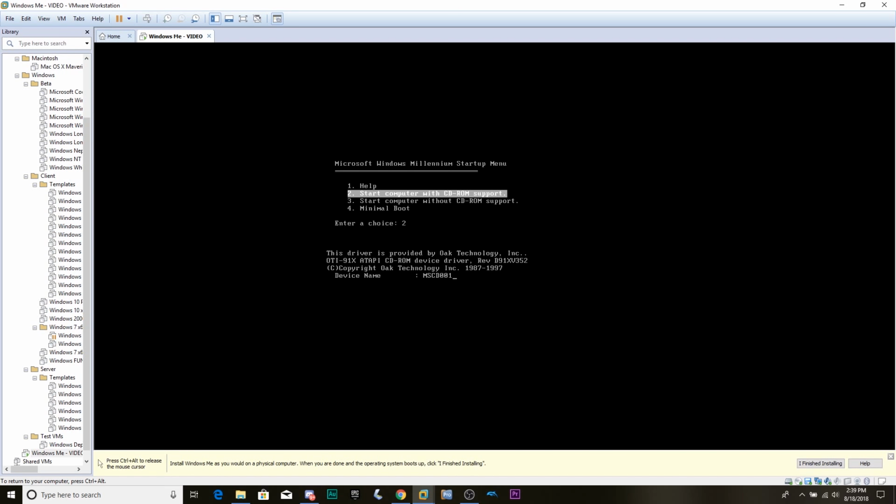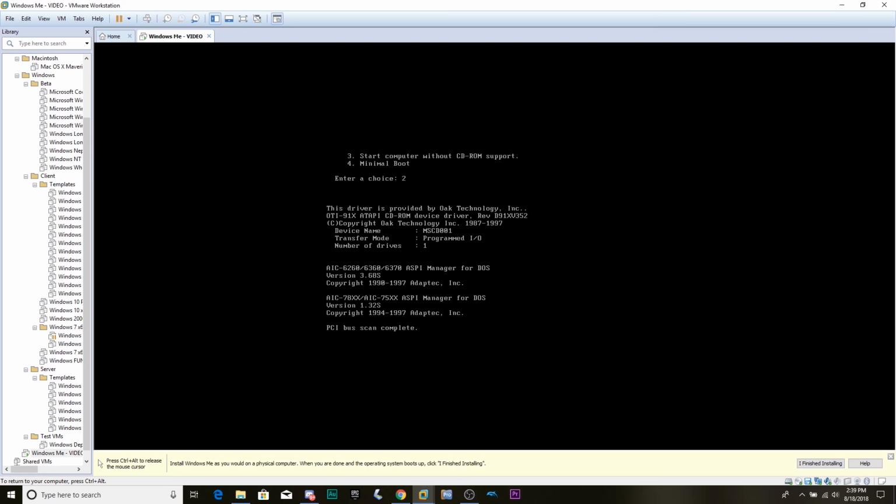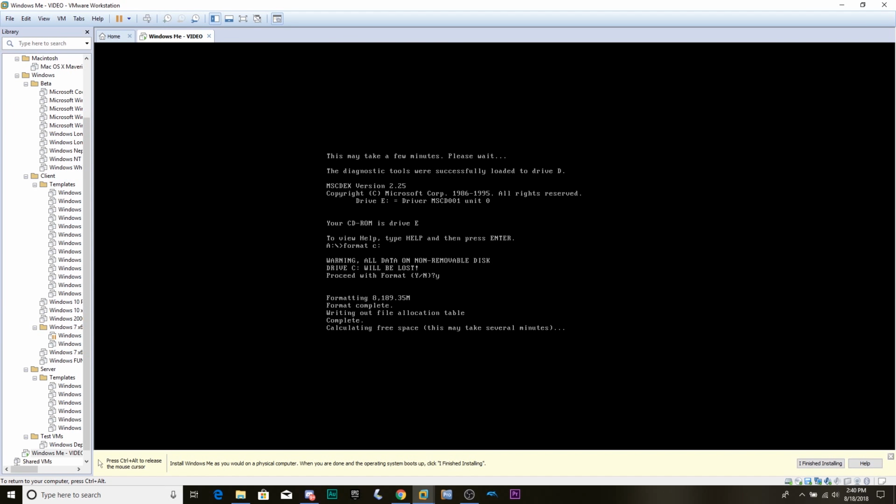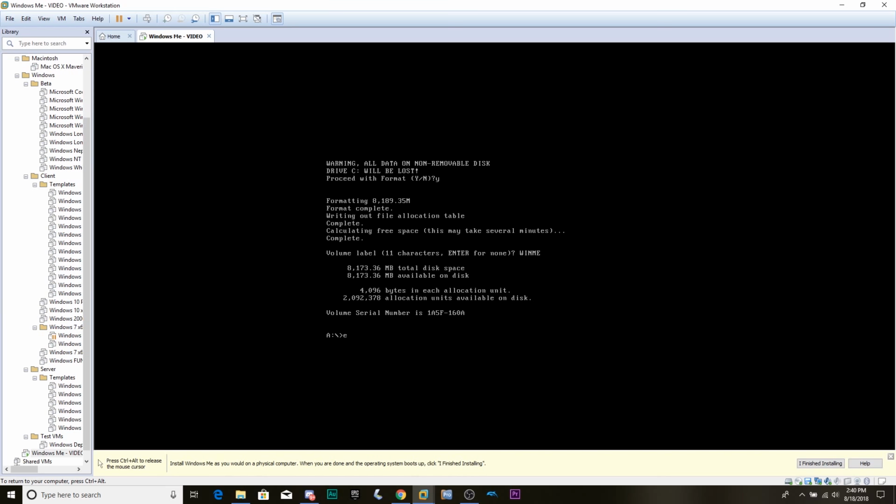Start with CD-ROM support. Loading all the drivers again. And then we're going to type in format C: and yes. Now it's formatting the hard drive, getting it ready to be used with whatever files you may have on it. And then it's going to calculate free space. This may take just a second here. And then we're going to type a volume label. Mine's just going to be WinMe, because, gotta be simple.